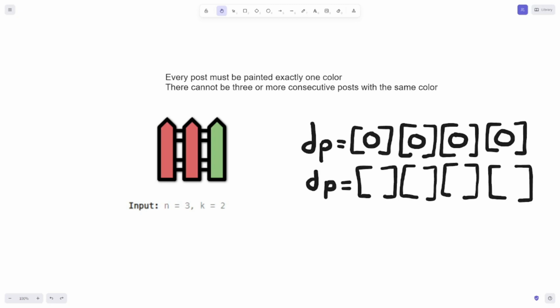So, basically, it's a simple multiplication problem without the constraint of no three posts. All you have to do is multiply the number of colors by the number of fences. So in the first example here, n equals 3, so there's 3 posts, and k equals 2.